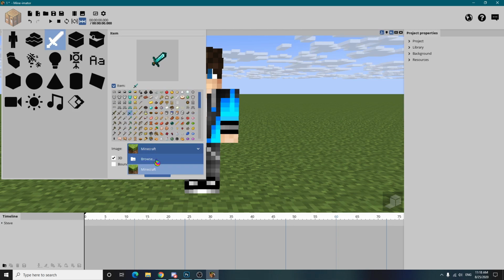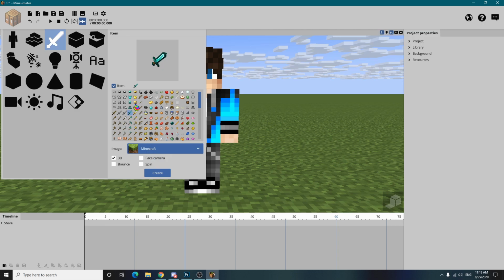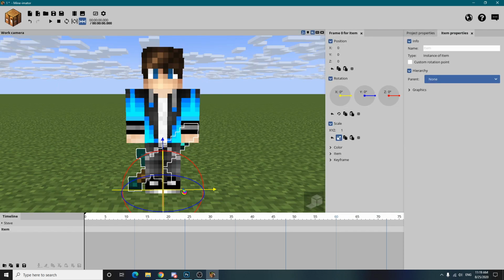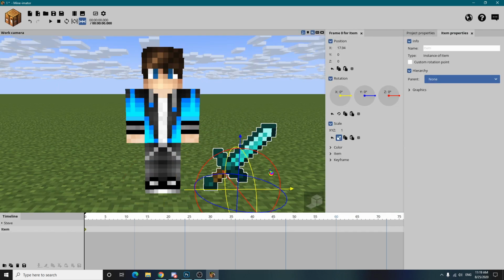So you can also choose a texture pack. If you just click browse, then find a texture pack that you have, make sure it's a .zip file, then it will pop up here next to Minecraft, and then if you just click it, then the sword and everything, so let's say you had a texture pack that made the sword yellow, then the sword would become yellow. But for this case, I'm not going to open a texture pack because I don't need to.